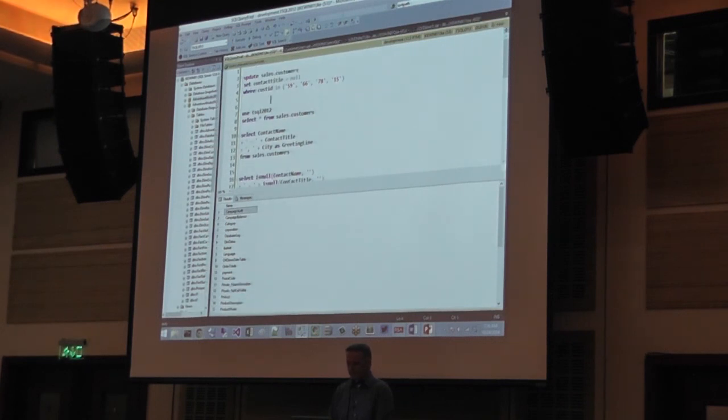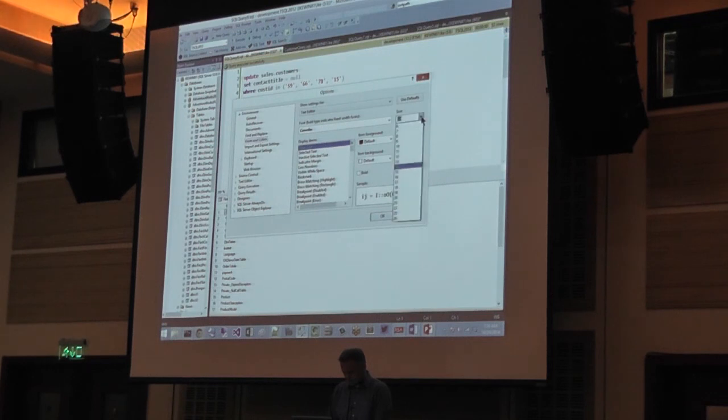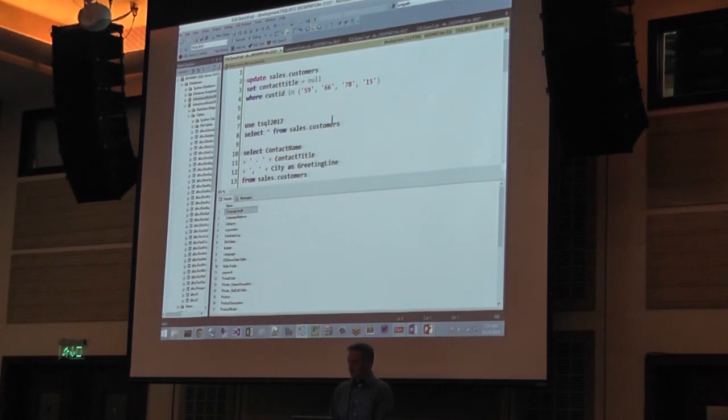Okay, so real quick, is my font okay? Can you guys see okay? No? Oh, sorry guys. Let me, real quickly, I'll do this as quick as I can. Let me just go to fonts and colors and bring that back up to maybe an 18 would be better. Better? Yeah. Okay.